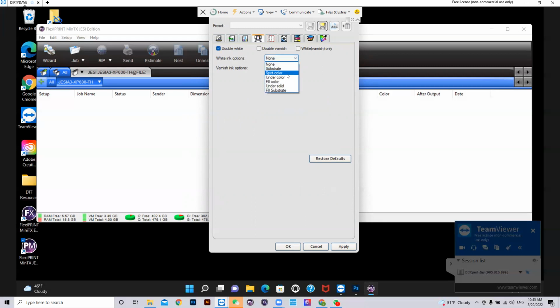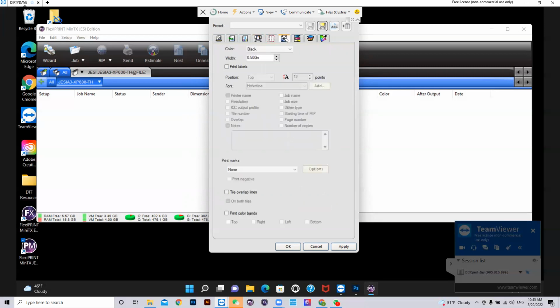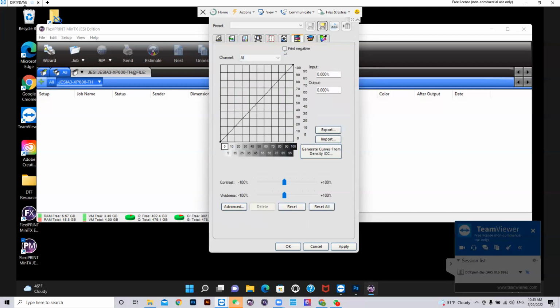This is what we tell the printer to do. The printer has no idea that it's printing white. It knows that it prints a spot color by the files that we send it. Not using the panel size. Printing the labels will allow you to do that for each job if you want to do it. Color output. The only thing we want to change on this is the spot white.